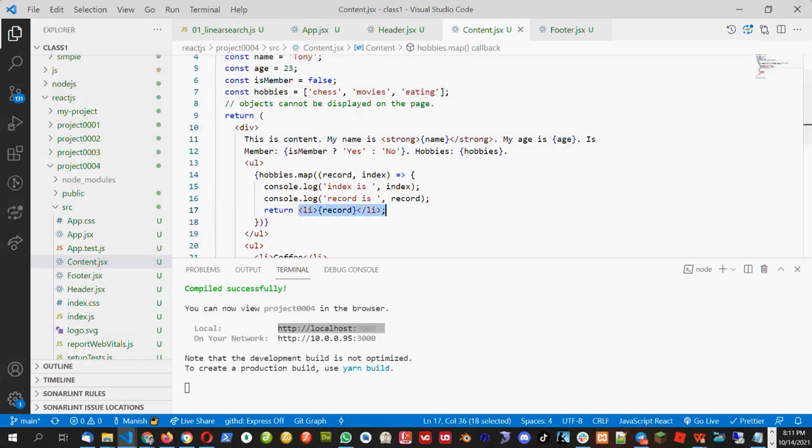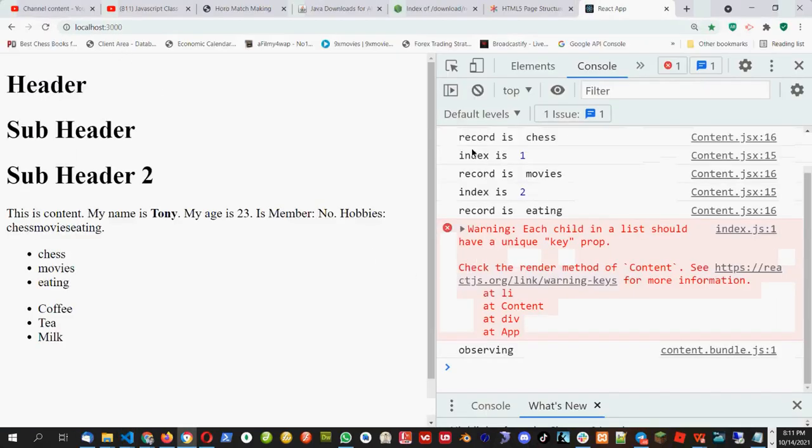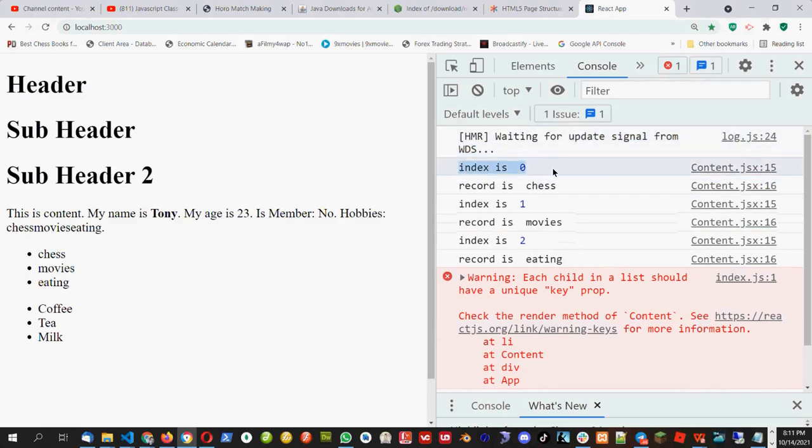Let's see how it looks in the browser. So I'll refresh it. So you will see record is chase, index is 0. Index is 1, record is movies. Index is 2, record is eating. So we got all the elements of the array here in the console.log.